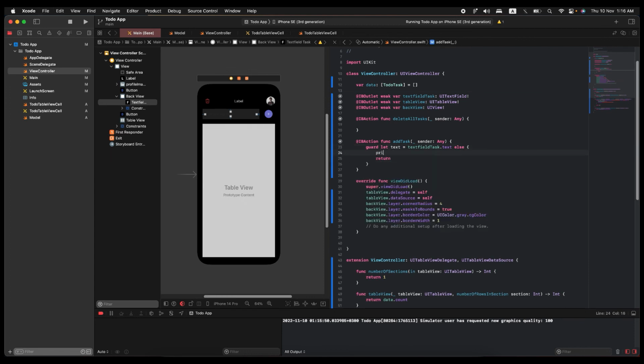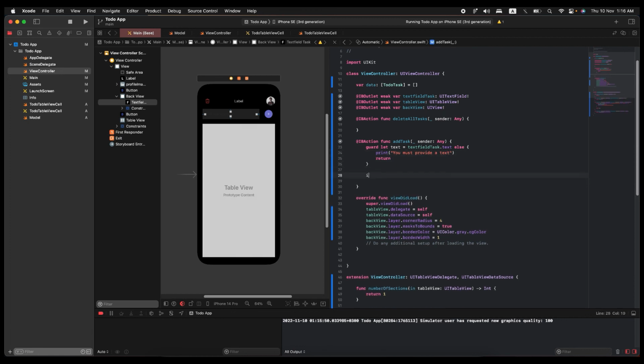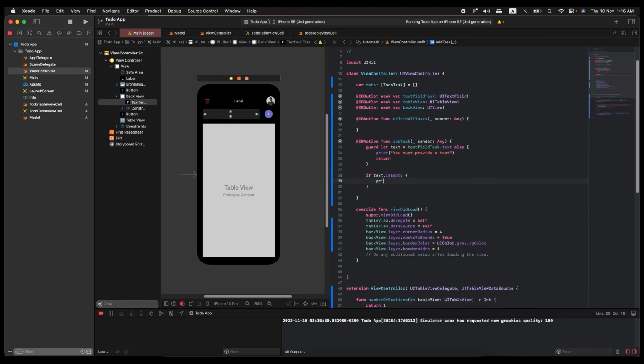We can print, you must provide a text. Also we can do a check if text is empty, print, you must provide a value.